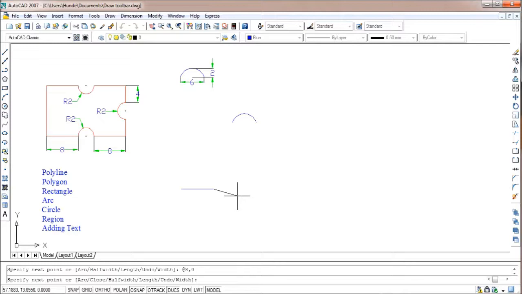So I have to switch from line command to arc command. When you look at the command line, it says specify next point or arc half width length. So I can switch to arc command by typing A, then enter. Then the command is changed to arc command from line command.